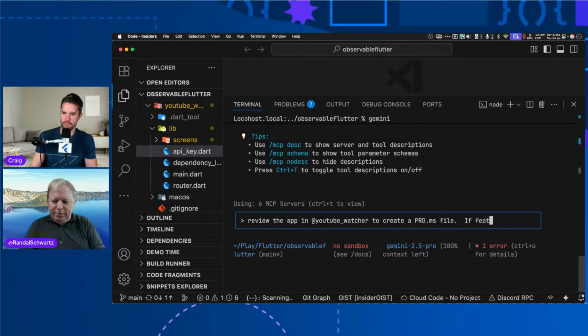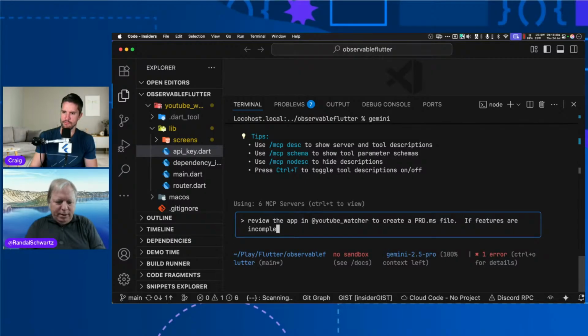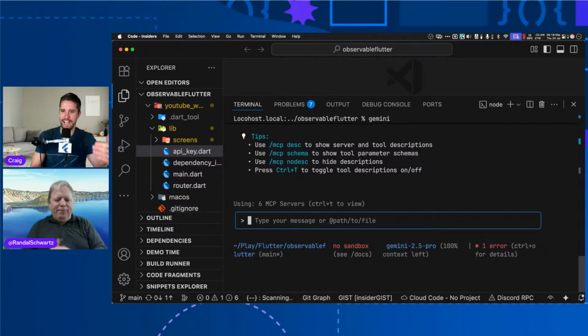If features are incomplete, try to understand the intent. Okay, so this is going to create a PRD file. Let's see, I should make this go. I'd be very interested to see what kind of PRD file you like to give Gemini. Obviously, this is an atypical route to the PRD, as you're saying.